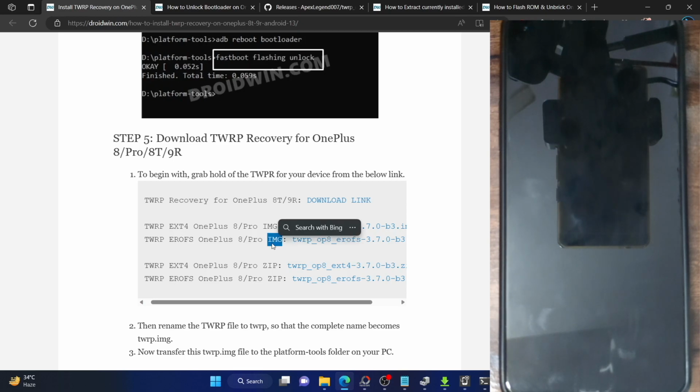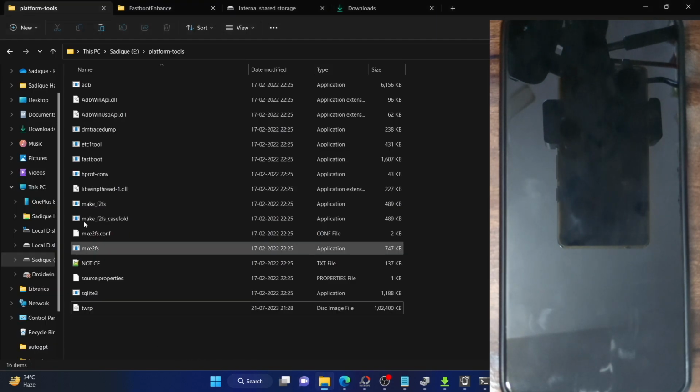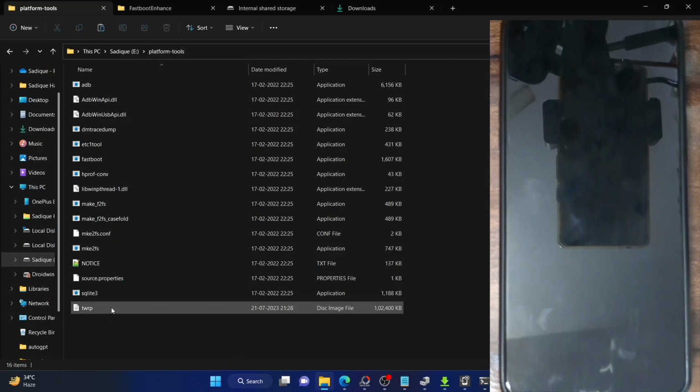So download the img file for OnePlus 8T and 9R from here, and for 8 and 8 Pro from here. As of now, download the ROF version and only download the img file. Once you have got the img file, place it inside the platform-tools folder on your PC, as you could see, and rename it to TWRP so that the complete name becomes TWRP.img.